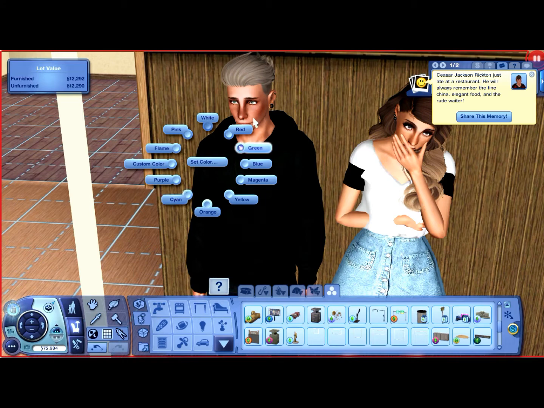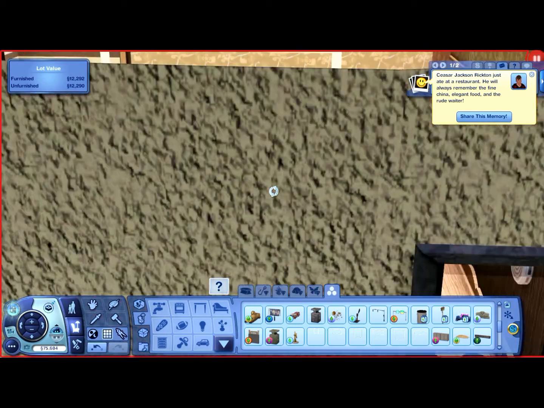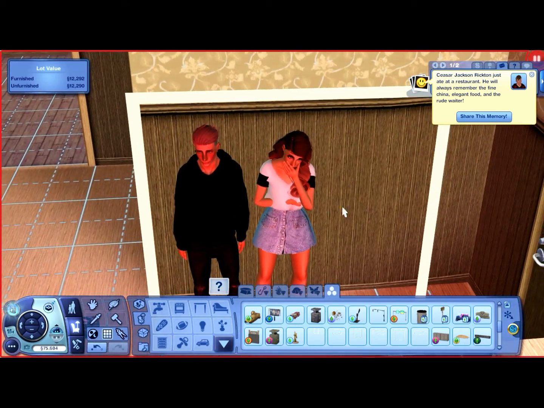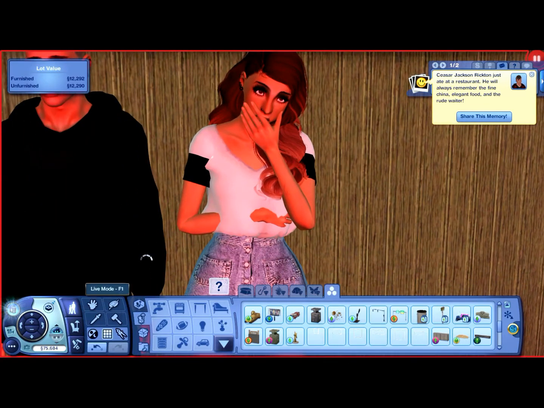So I was saying color, you can change the color. You can even do a custom color if you know the codes. So say if it's a scary movie, I could turn it to red. So I can make this light red. And as you can see, the atmosphere kind of changes.